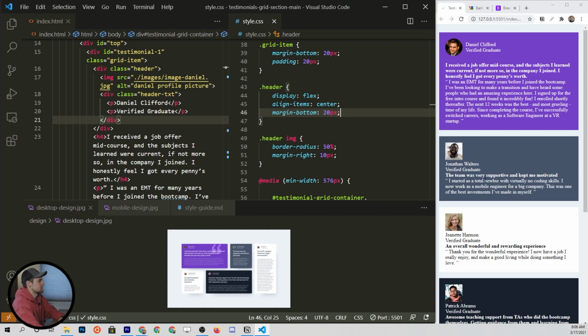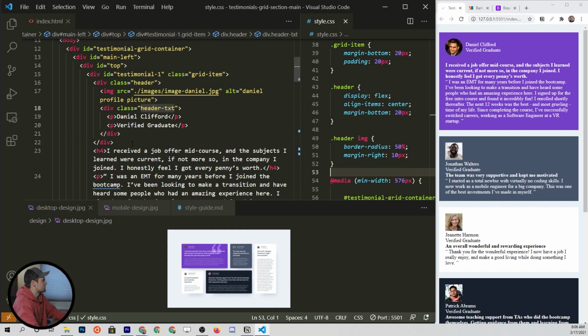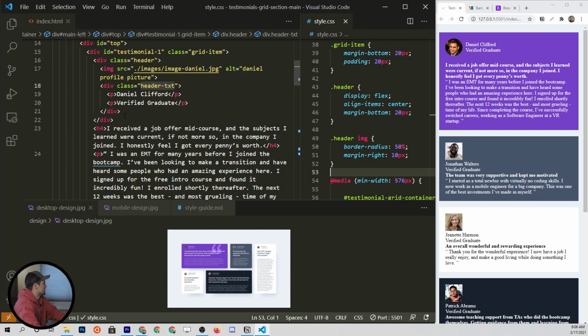Now, of course, this has not applied to the rest of the testimonials, but we will follow the same exact process. As long as we keep the same class on them, these CSS styles should apply just fine. So I'm going to speed through this so you don't have to watch me do it completely.